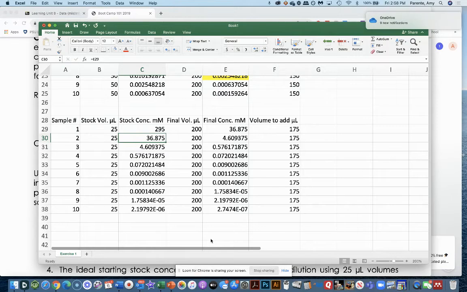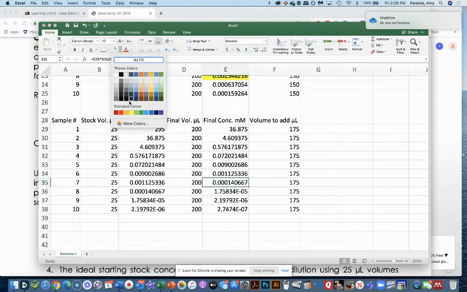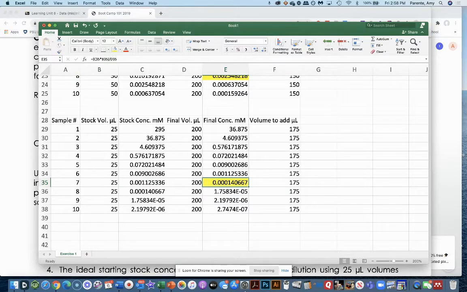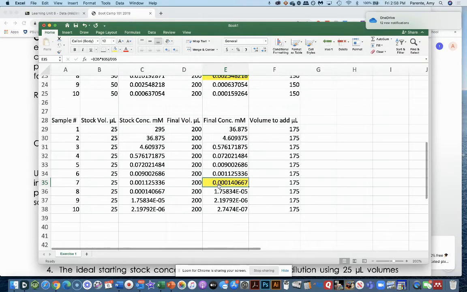Now we want to know the final concentration of sample number 7. So when we make sample number 7, here's the final concentration. Let's highlight that. That is the number that we want to put down. So this would be 0.140 millimolar. Again, you can have this in whatever units you want. So this is millimolar, and this would be 0.140 micromolar. Or you could say it's 140, or 141 if we round, nanomolar.